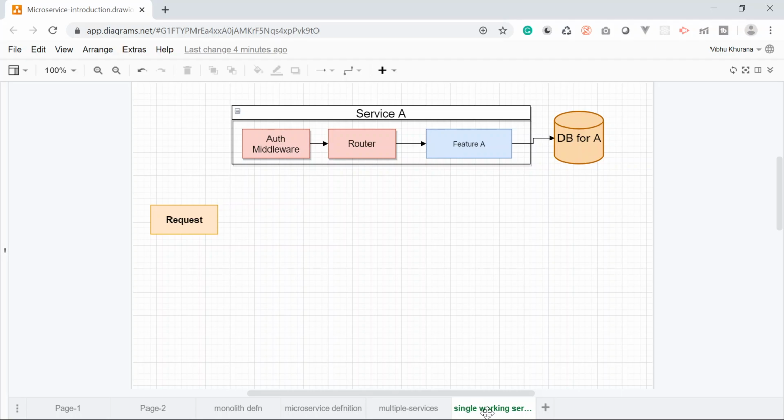All right. So that's it from this lecture. We understand the basic definition of microservice, and why we feel the need for it.